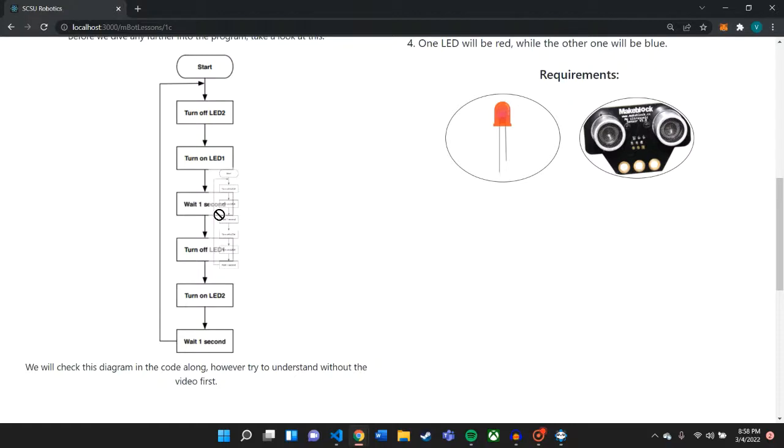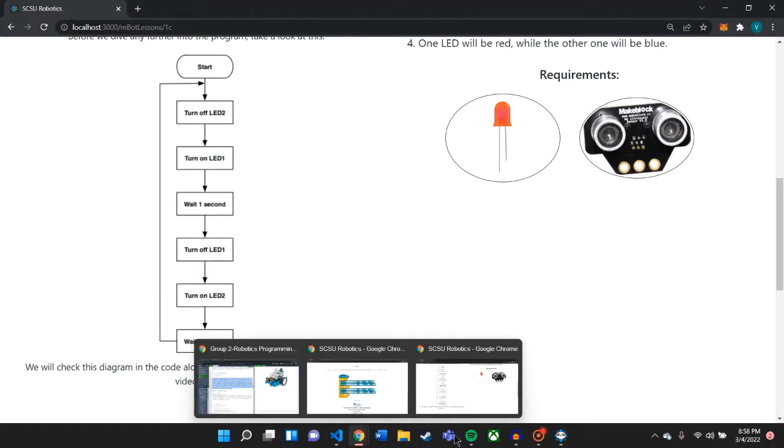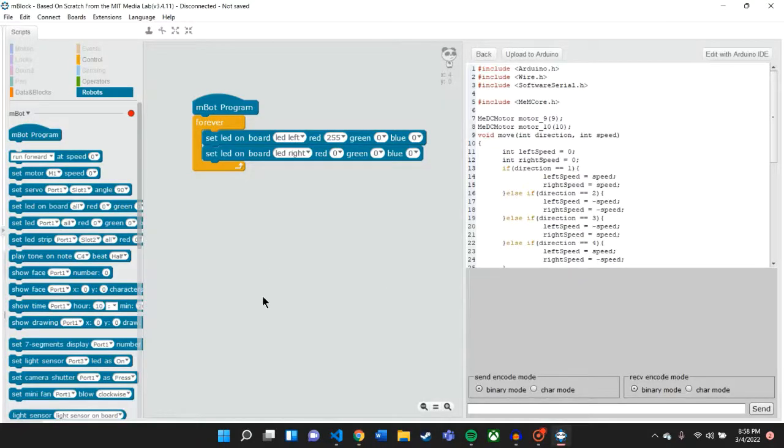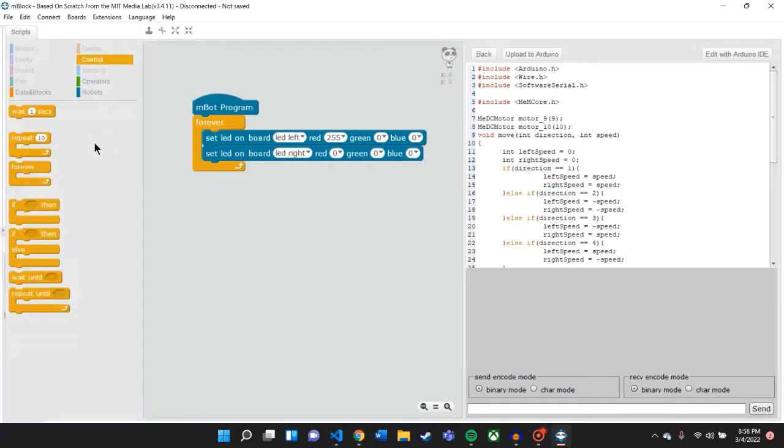So now the next one is wait 1 second. And similarly to what we were doing, you're going to go to your control blocks, and we have this one that says wait. Same thing, drag and paste.